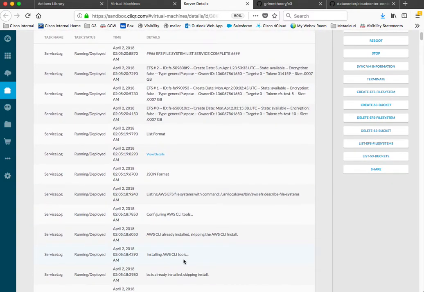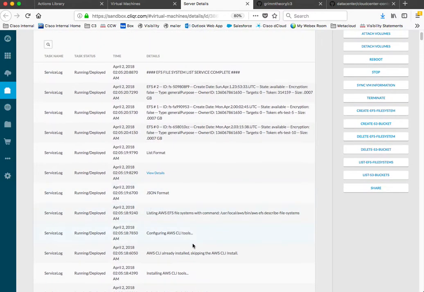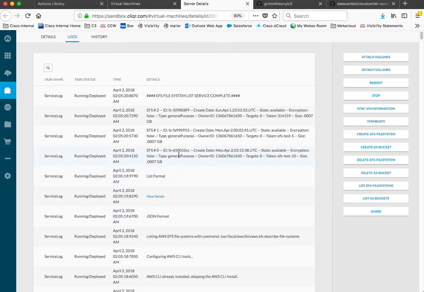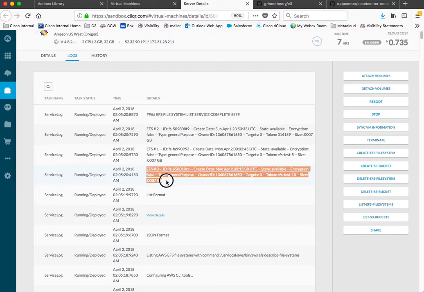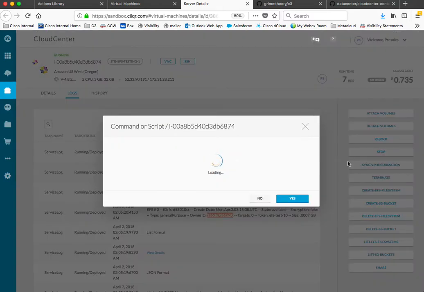So basically the same context, checks the prereqs, installs and configures the CLI and outputs. EFS obviously has a lot more data around it. It's got the state, encryption enabled, the type of storage, owner ID, targets, size, etc. So I'll go ahead and go into create a bucket real quick.